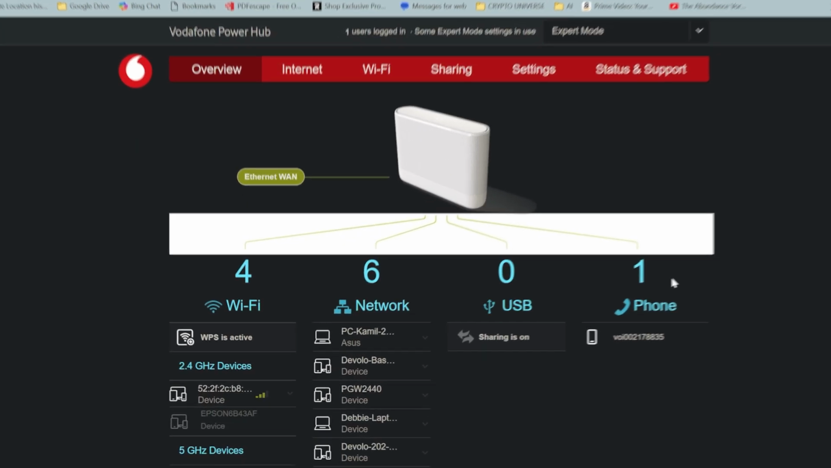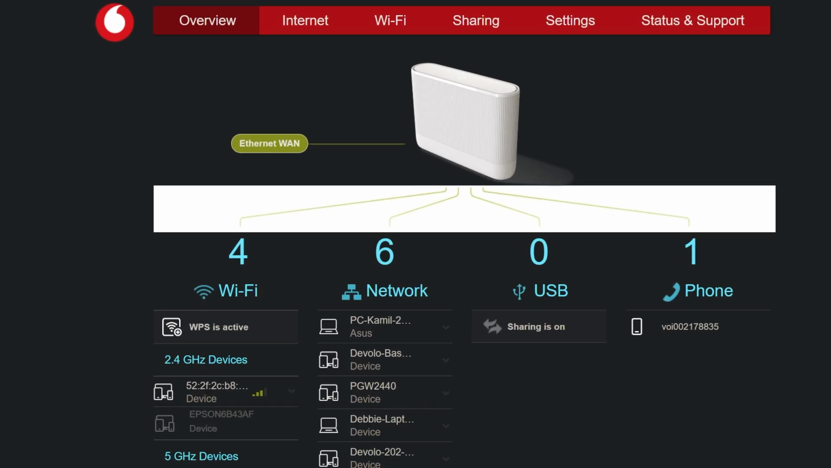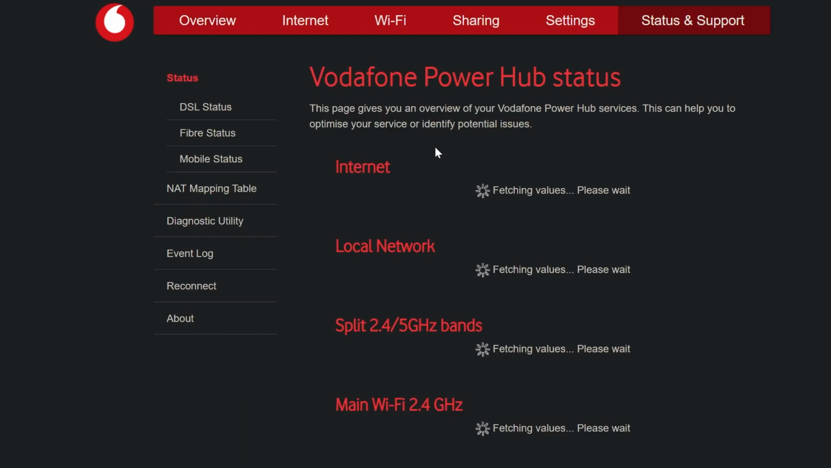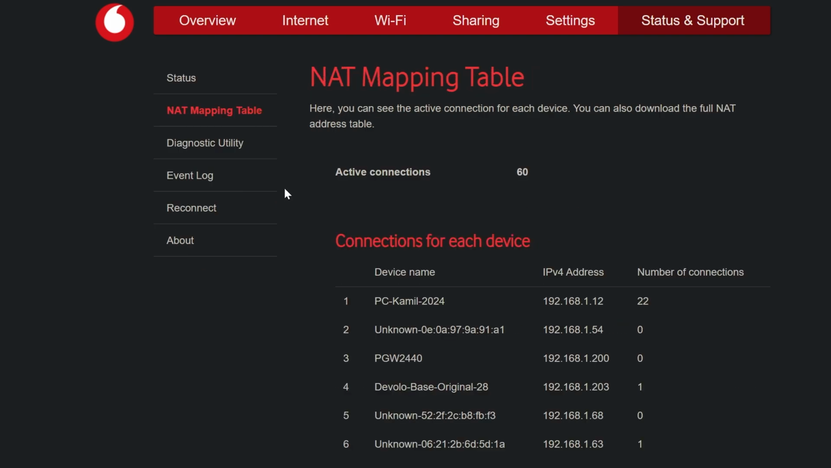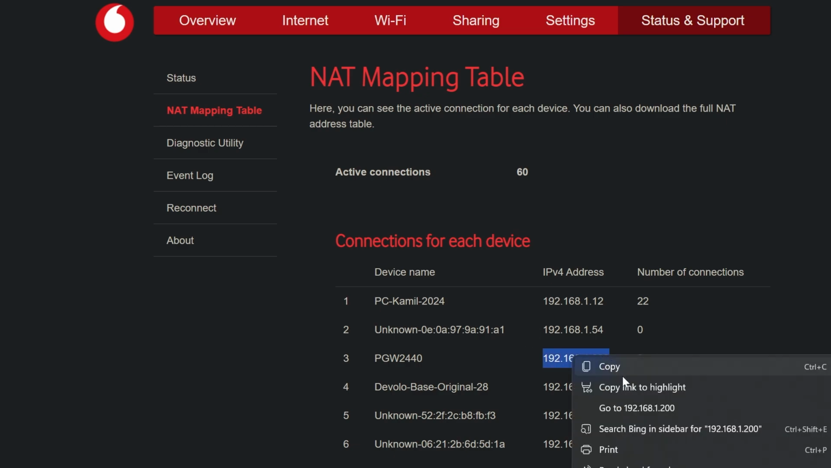So I log in, and in my case, the info I'm getting on this main screen is not very helpful. And there are 2 places, at least in your router, where you can find that. So I know that in my one, I can go to NAT mapping, and I can see now the IP addresses of all the devices I have. So this is the TP-Link device, so this is the address. And what I would do, I would just either copy or click go to, and that would open the interface.